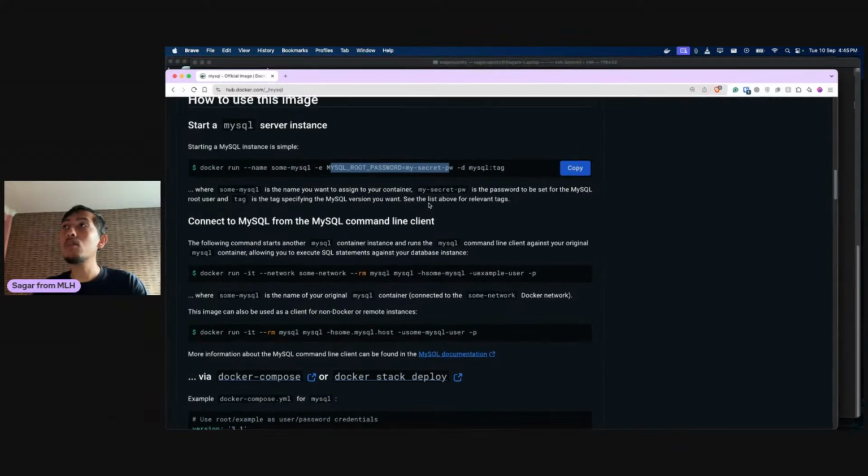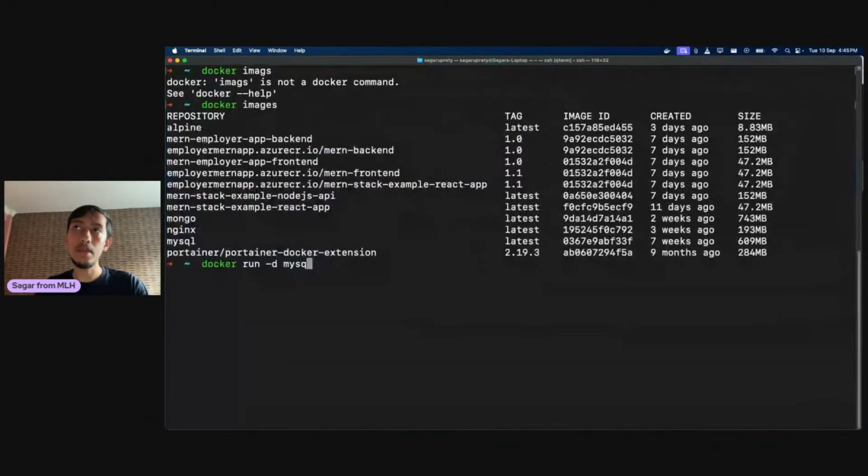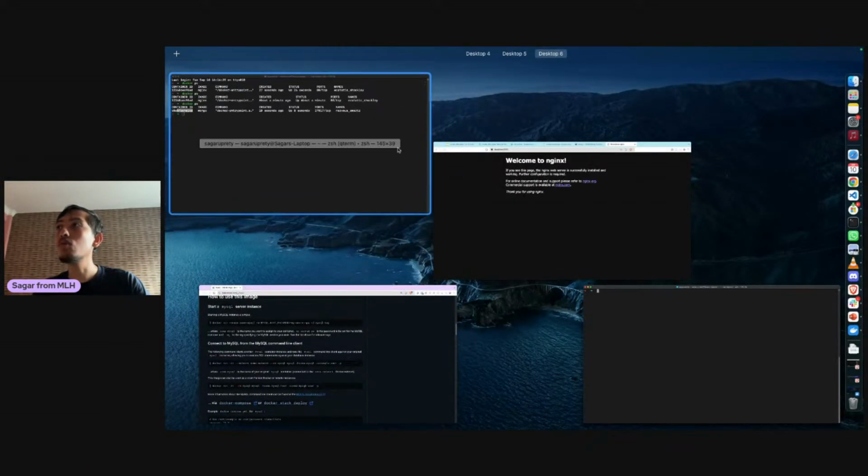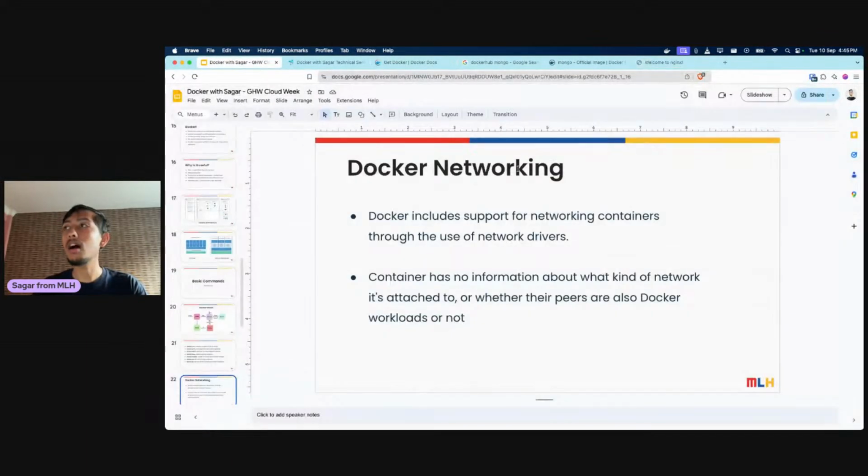All right, so that was about Docker simple commands. So let me just clear this up for now. And now let us go back to slides to learn a bit more about Docker networking.